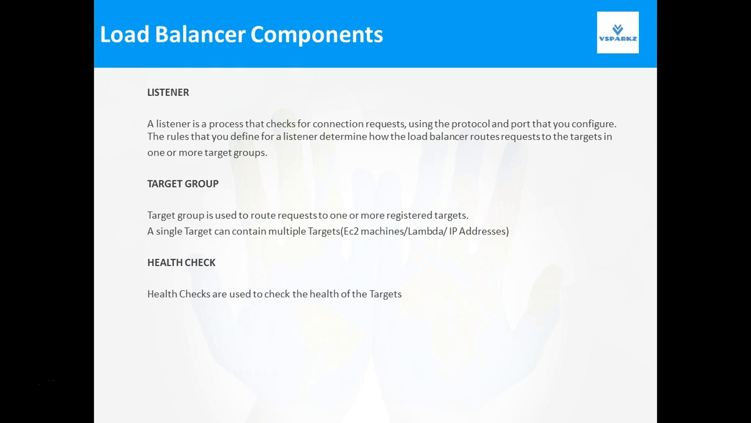At last, the health check service is used to check the health of the targets. If the targets are not responsive, they will not participate in load balancing. This is possible only with the help of health checks.